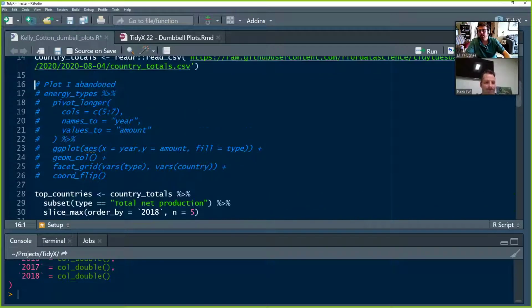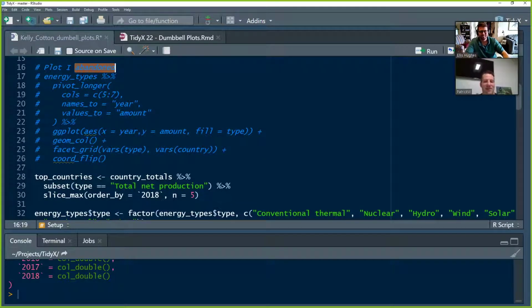And so she's got here, she annotates it. She's got a plot she abandoned, which is totally common. I do this all the time. I write code and I decide I don't need it anymore, but I don't want to get rid of it. I've put so much effort into it so far. I don't want to delete it, so I just comment it out.